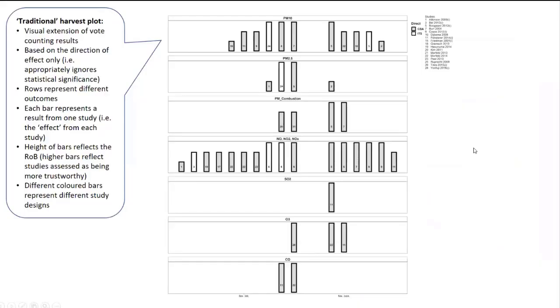And I'm going to hand over to Simon now because he's going to talk through the traditional harvest plot and his modification. Thanks, Simon.